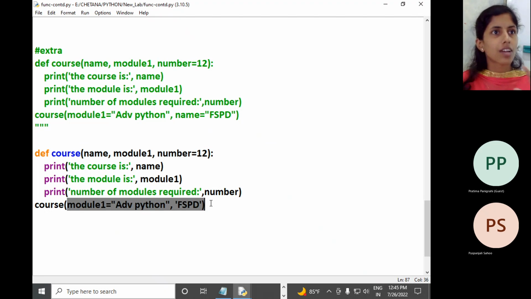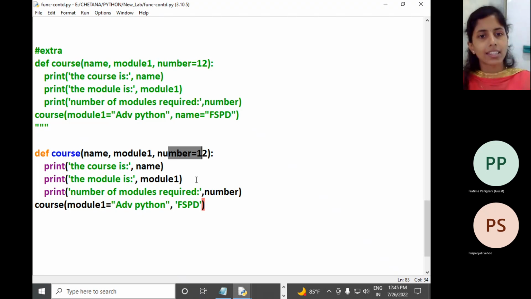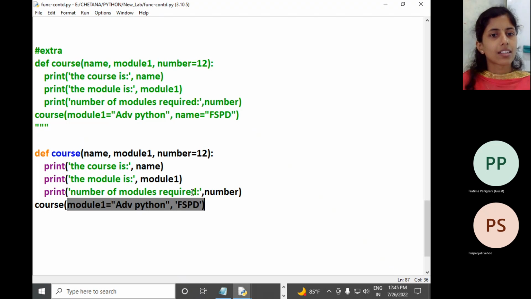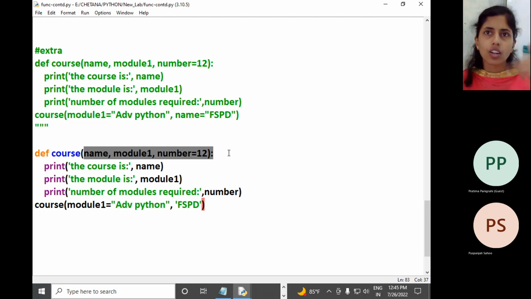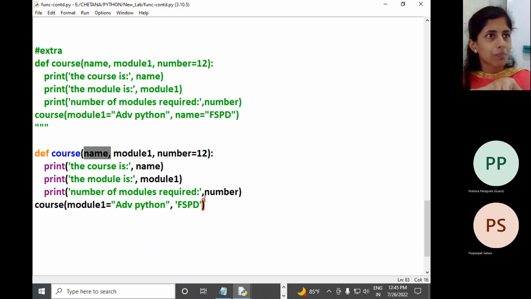That means this also has a prototype to be followed. Here, non-default has to be followed by default. Non-default should be first, then this. So here there is an error. This is okay. You followed the default method. Here there is an error. This needs to actually come in the first place, but you gave it in second place.